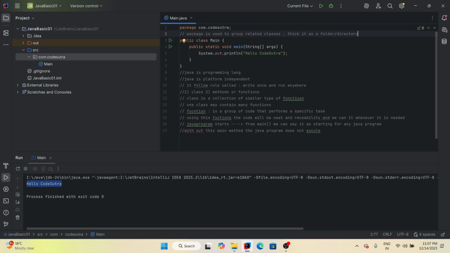Okay. Next, public class name. The class name should match the file name. Here the class name is Main, so the same name should be the file name also. Here I created Main.java and the class name is Main. Now coming to public static void main.